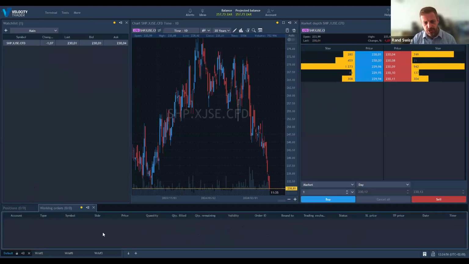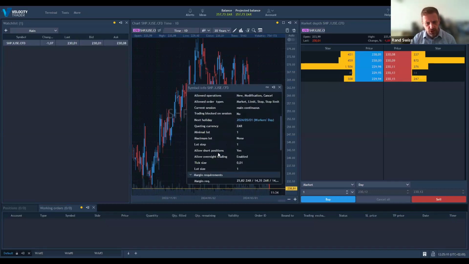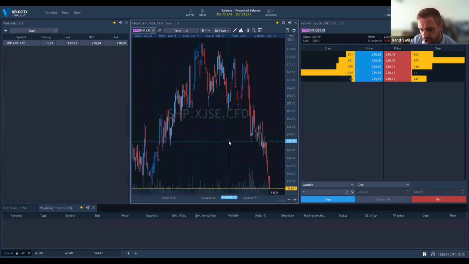Working orders. So working orders is, let's say, I want to place a trade. I see ShopRite is not doing so well. I think ShopRite is going down. I want to open a short position on ShopRite. We checked. Large short position, yes. Okay, good. I can open a short position on ShopRite.